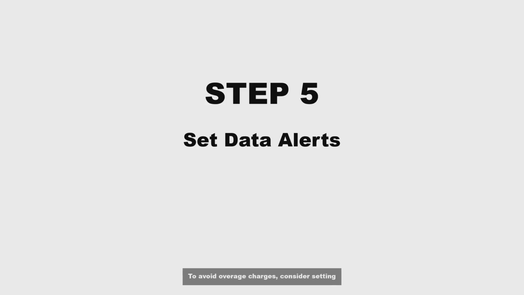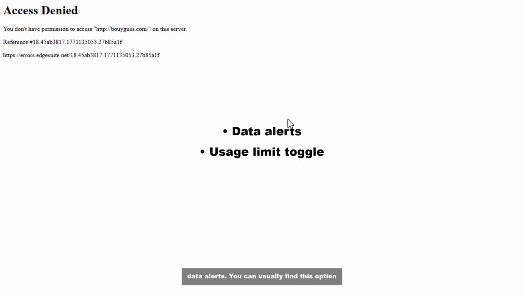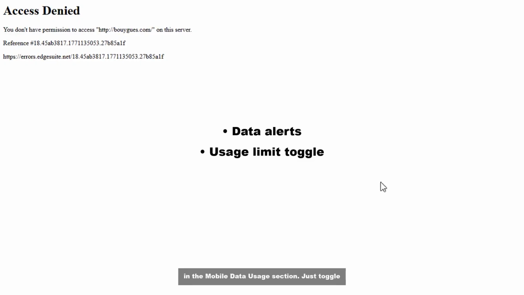Step 5. Set Data Alerts. To avoid overage charges, consider setting data alerts. You can usually find this option in the Mobile Data Usage section. Just toggle on the alerts for when you reach a certain limit.